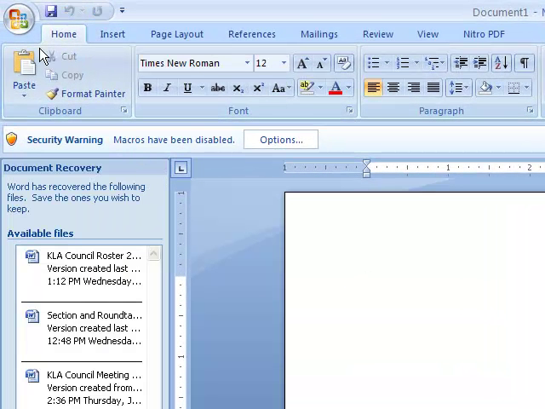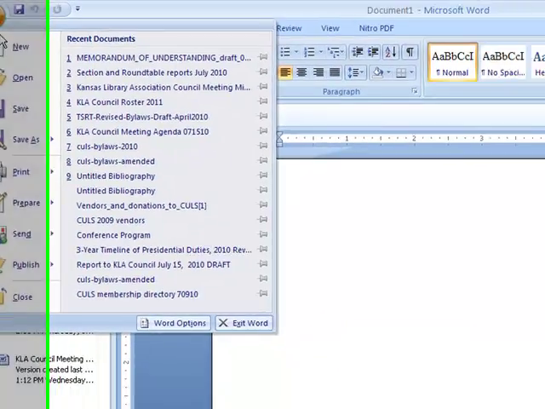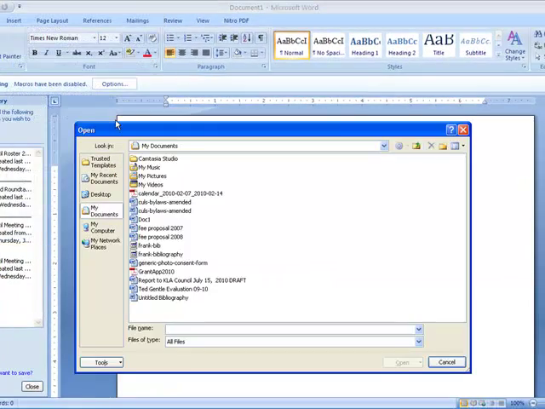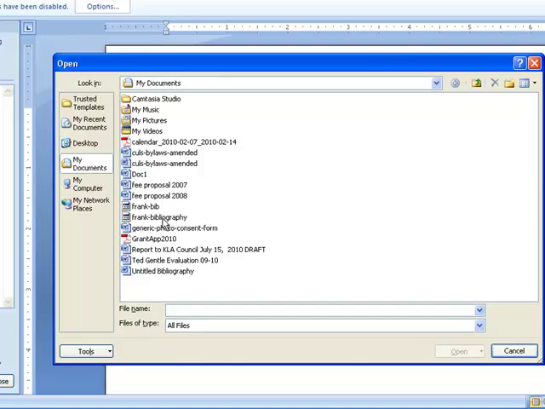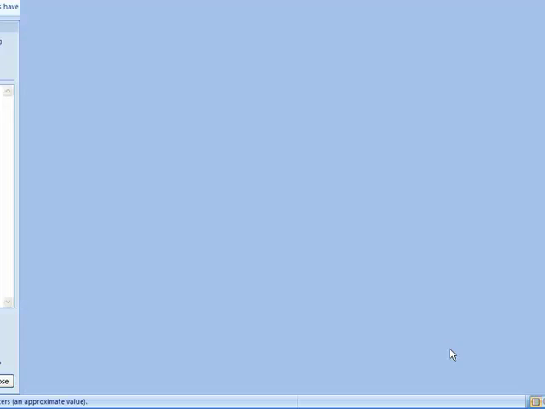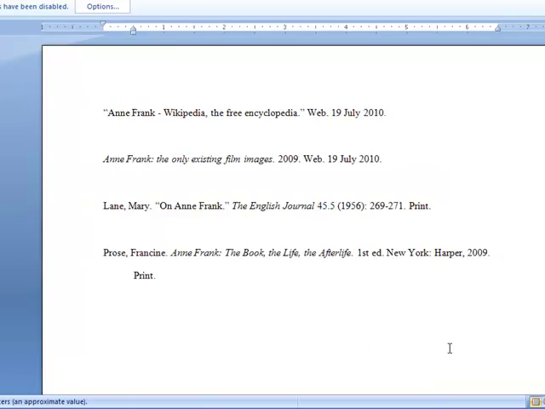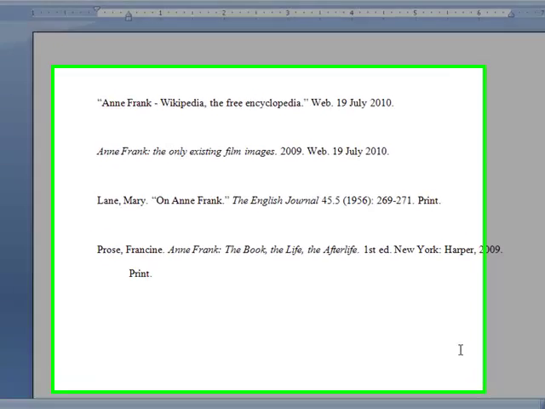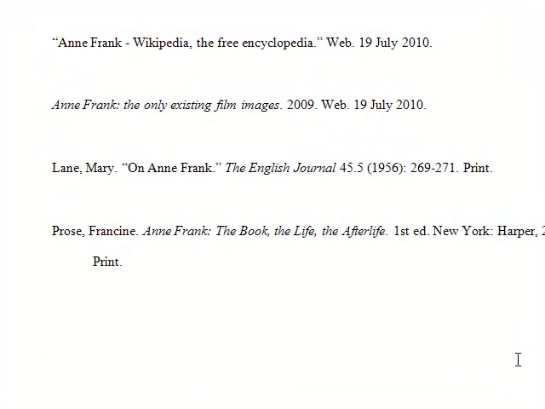And we'll go up here, and we will open, and there's Frank Bibliography. And this is now in the correct MLA format for a bibliography or for a works cited page. And I could keep adding to this bibliography as I go along. I could keep adding citations.